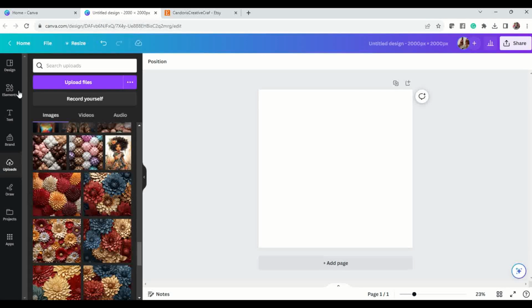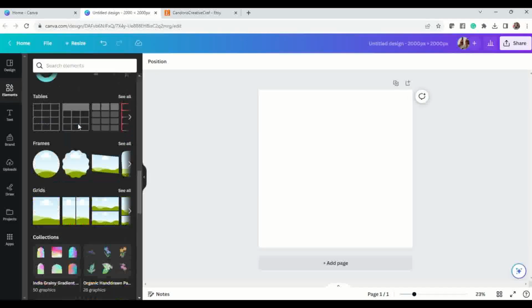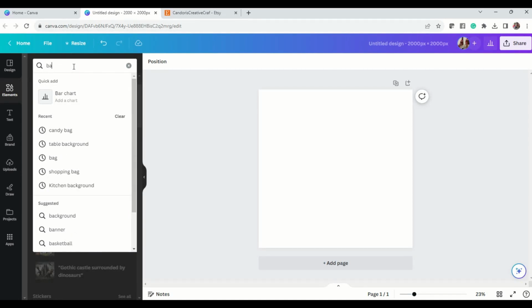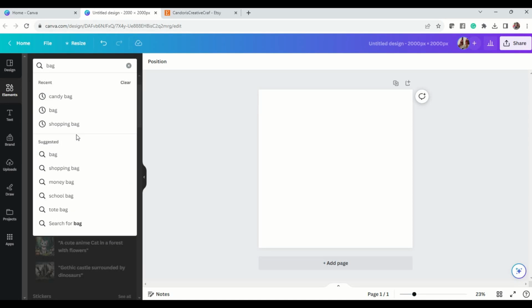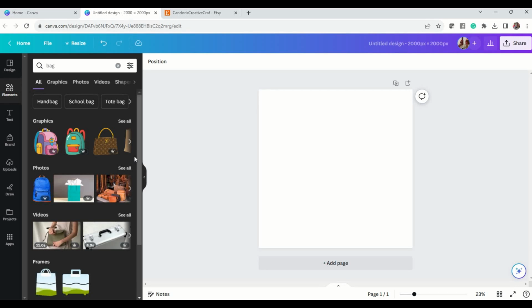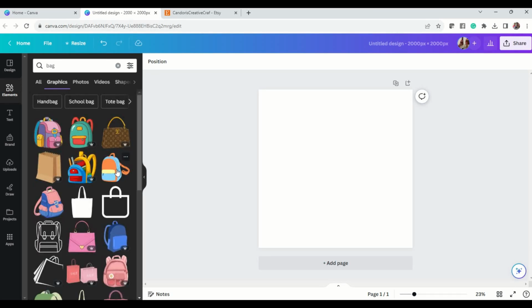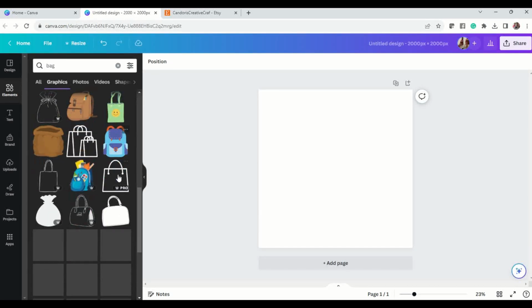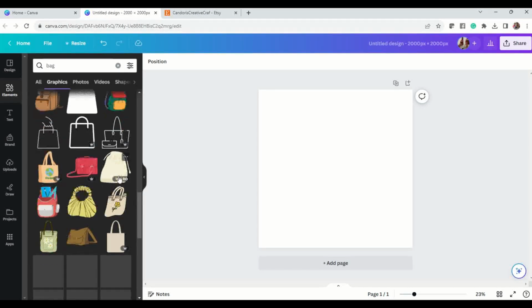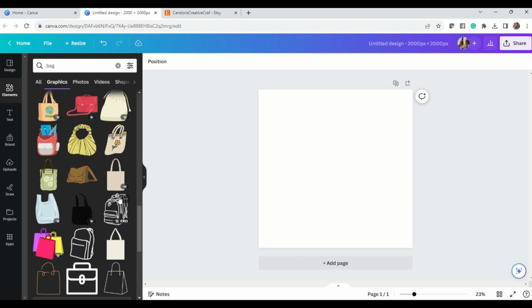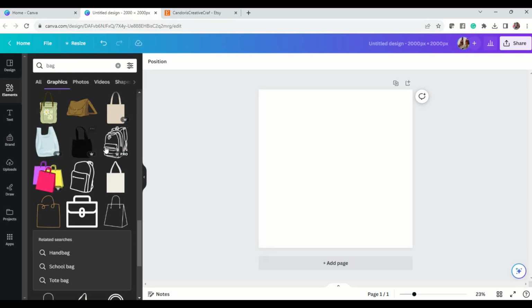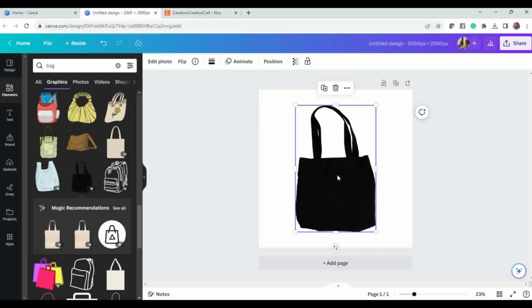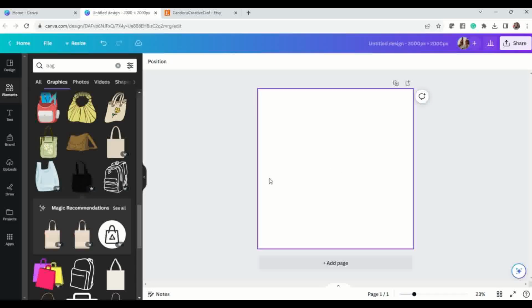All right, so we're going to go to Elements and I'm just going to search for a bag. And I'm going to click on Bag and I'm going to click on See All. And let's see what we find out here. So again, we want to use single color. Yeah, that's not going to work.